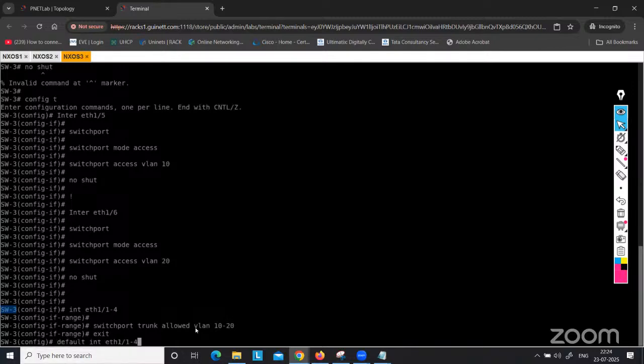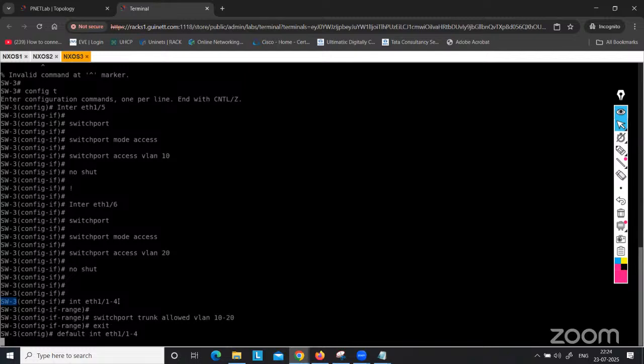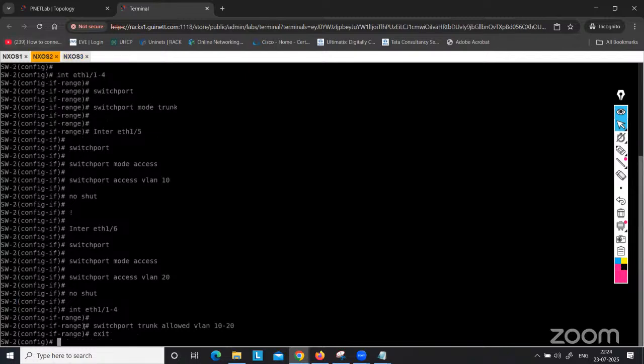What does the default command do? It removes everything previous from the switch, the previous configuration on that port. Yes. Okay, from that port. Okay, got it.